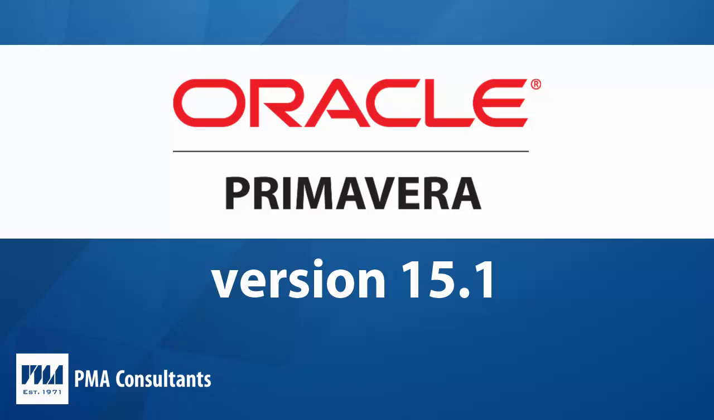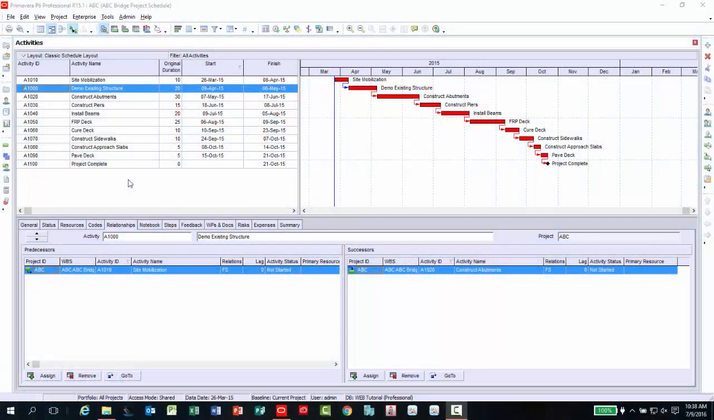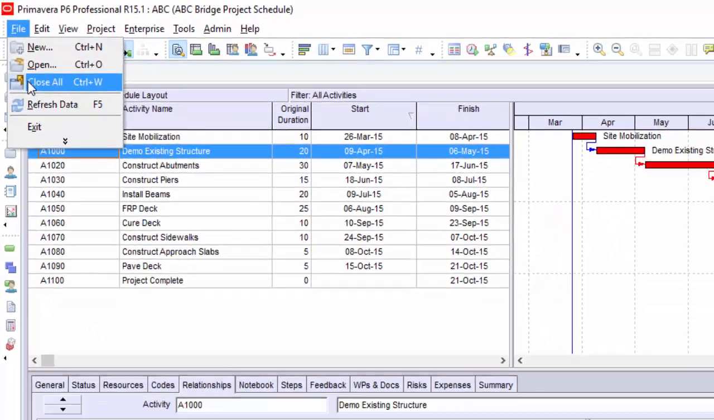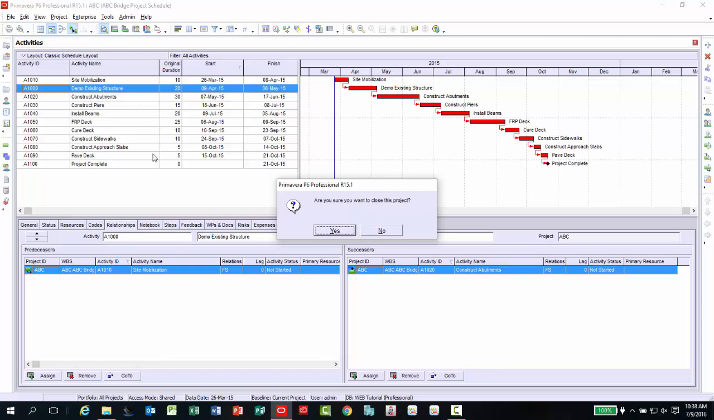Okay, let's get started. The first step is to create the baseline schedule. The quickest way to accomplish this task is first ensure there are no projects open by going under the File menu and selecting Close All. Confirm you want to close the project.